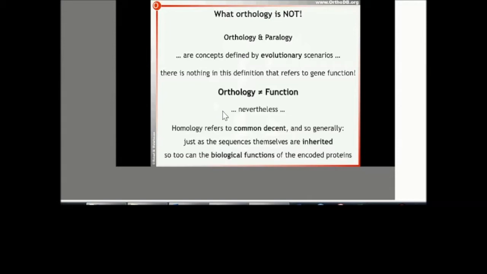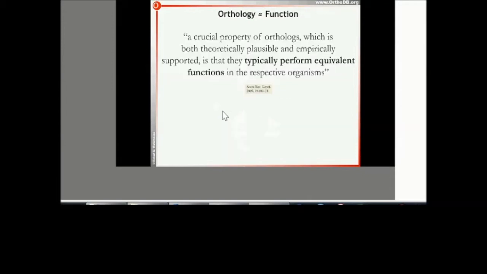Nevertheless, because homology refers to common descent, generally, just as the sequences or the genes themselves are inherited, so too can their biological functions. Thus, orthology in many cases can be equivalent to function. And this, I point you again to the review from Kunin, where he talks about this crucial property of orthologs being both theoretically plausible and empirically supported, that they typically perform equivalent functions in the respective organisms.